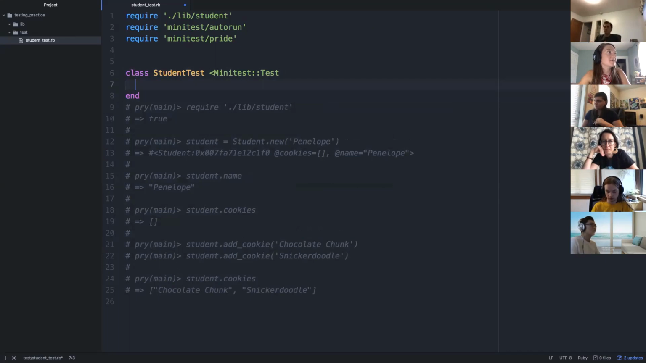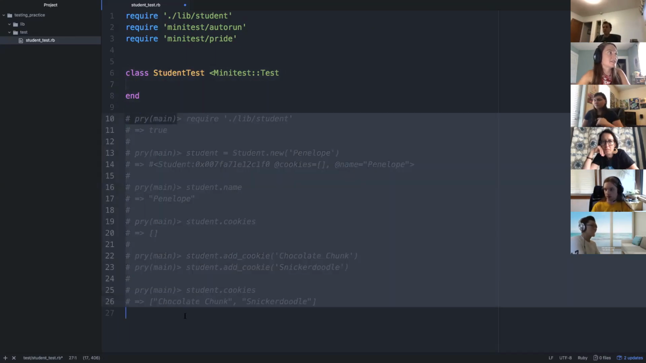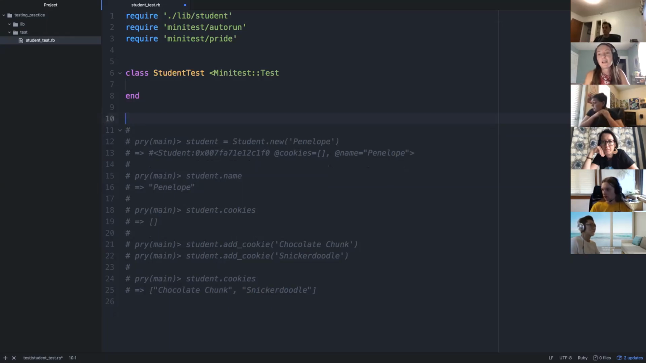The next thing that I'm going to do here is start by looking at this interaction pattern and check off some things that I've tested. So the first thing, require lib/student. I've already done that up here, so I can get rid of this. I've already required that file in my test, so I'm going to get rid of that in my interaction pattern and say good, done.